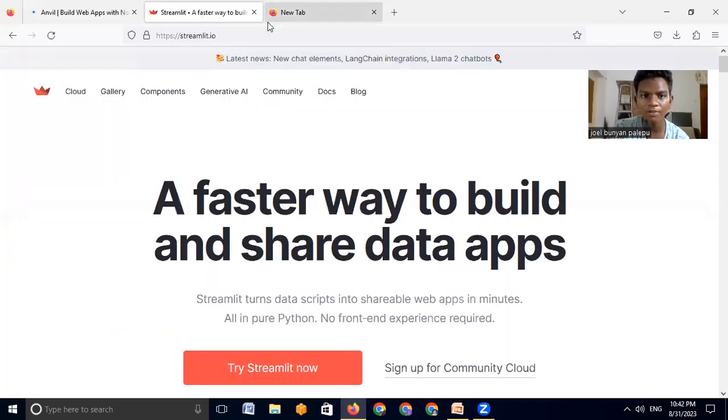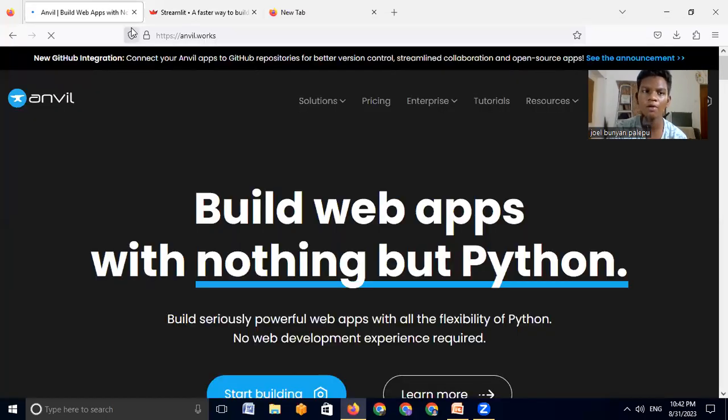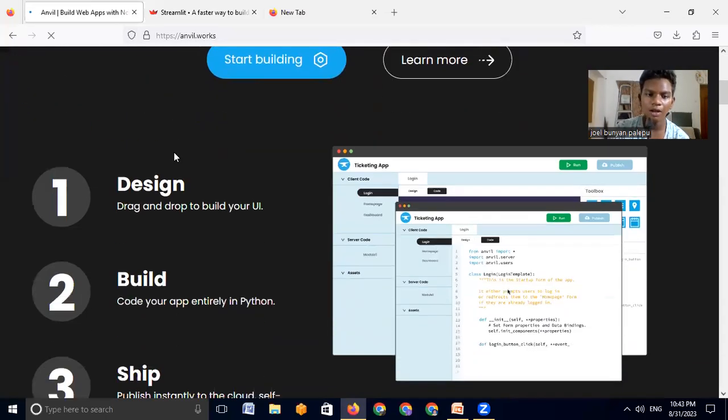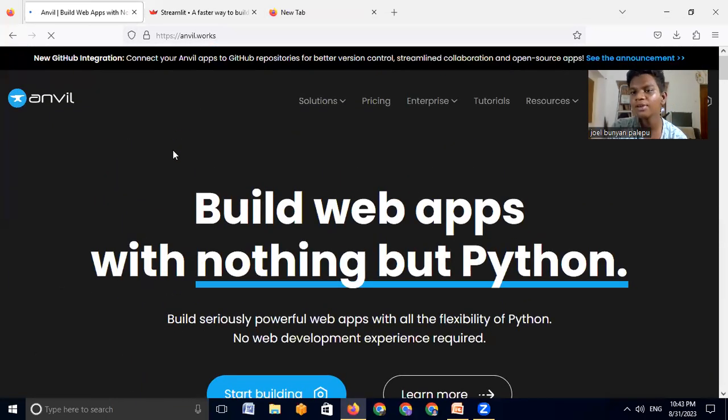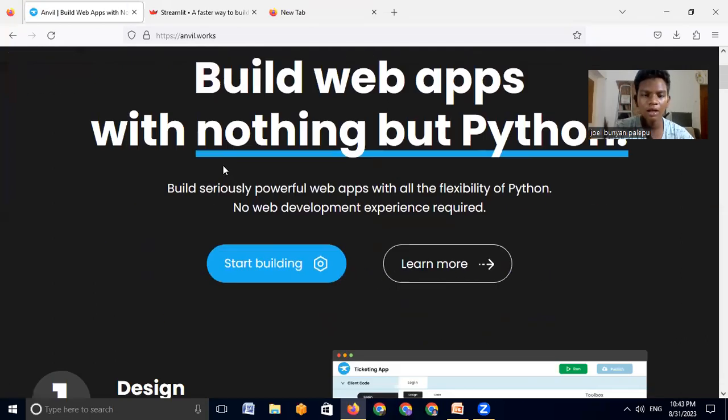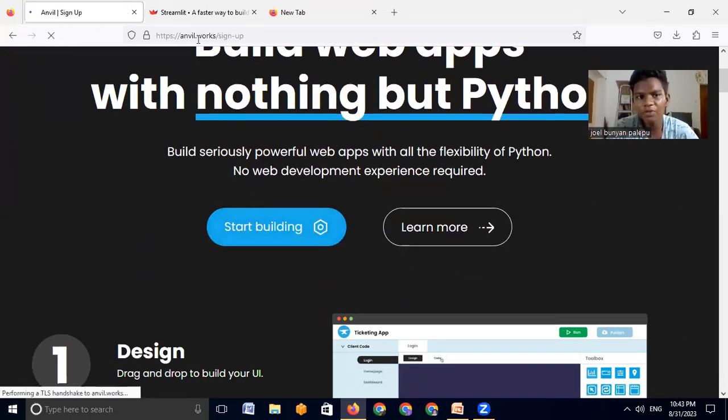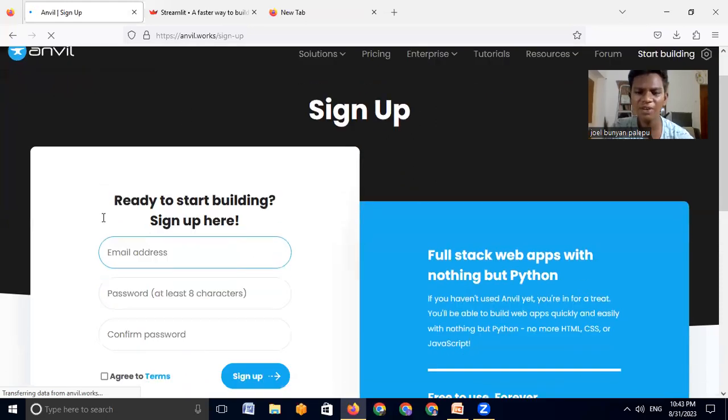So there are two platforms that I want to share. We have already used Anvil. It is relatively less famous than Streamlit. Through Anvil also you could build ML applications easily, for free.